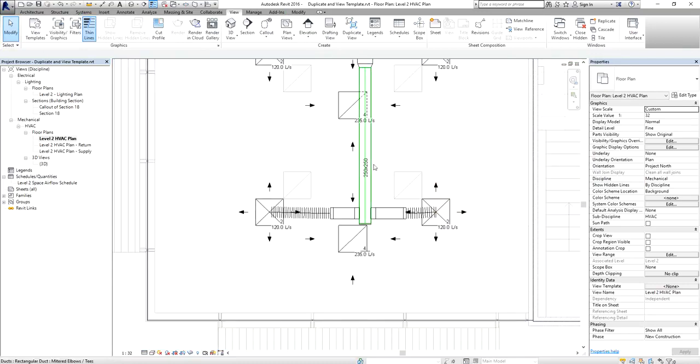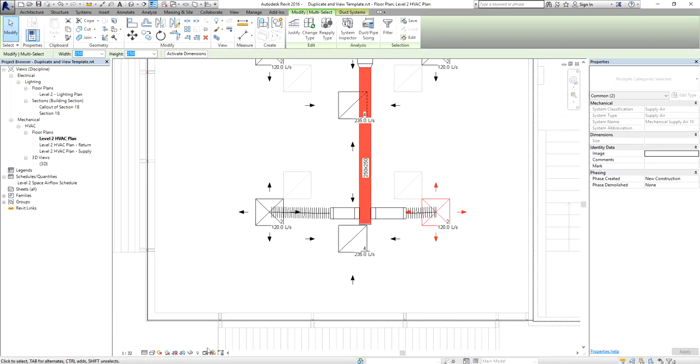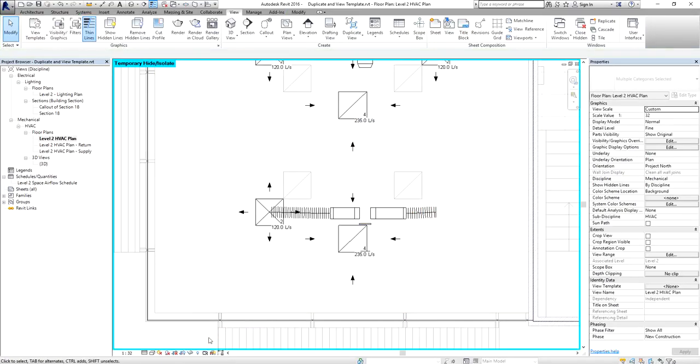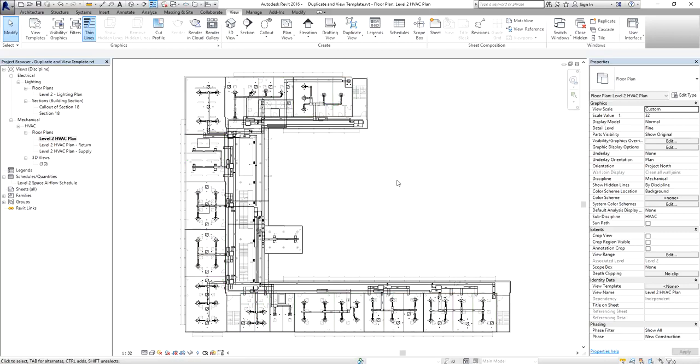So I'm going to select again, hold control, select the air terminal. This time I select hide element. You see, right? Okay, reset. Right? So that would be all for this exercise.